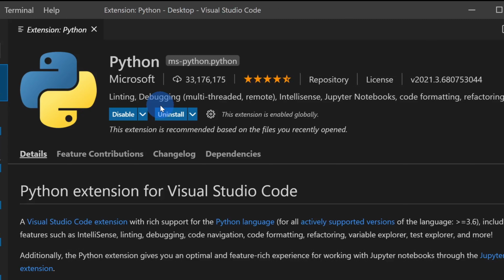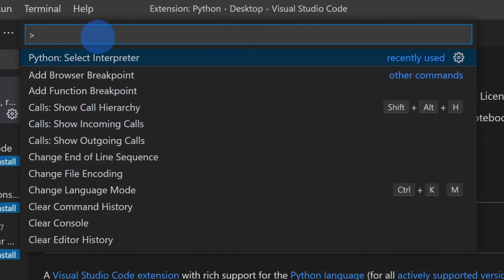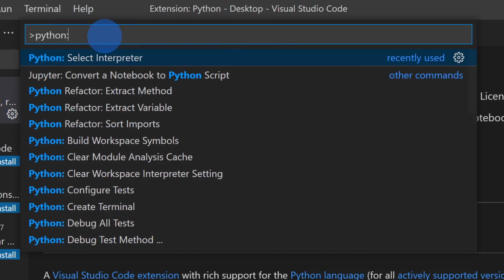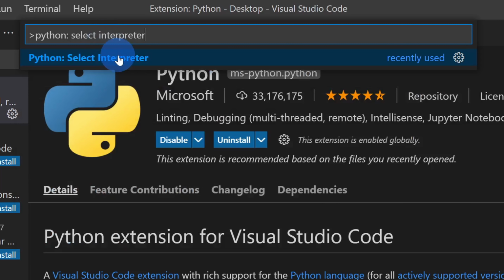Once you finish installing the extension, we also want to select Python that we just installed as the interpreter for Visual Studio Code. And this is really easy to do. On your keyboard, press Control, Shift, and P at the same time. So that's Control, Shift, and P. And that'll open up this screen right here. And up here, type in Python: select interpreter. This will allow us to select the interpreter that we want to use.